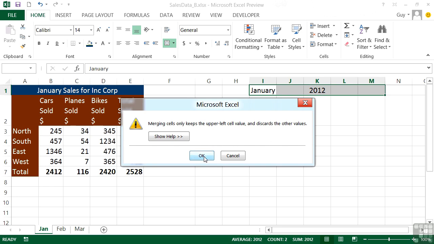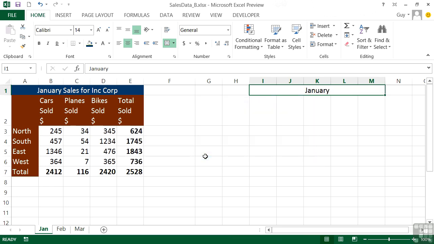So when I say OK, I'm left with January as a merged cell across the lot, and the other cell contents disappear. So be a little bit careful when using it, but it's great for headings because it means the heading will then always sit across the top of your cells. Instead of you trying to plan where to type this so it looks like it's in the middle, now I know January sales for Inc. Corp is actually across the middle of all 5 cells. And I've achieved that by merging the cell contents.